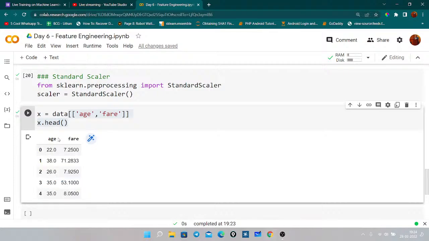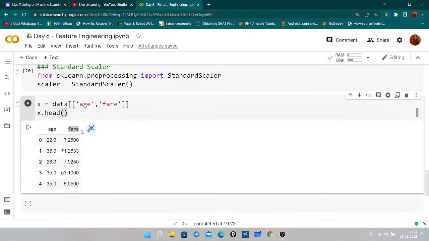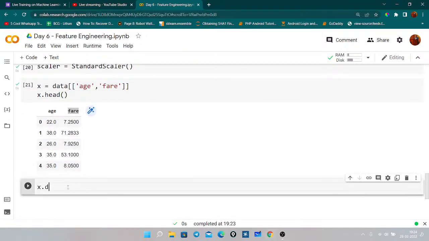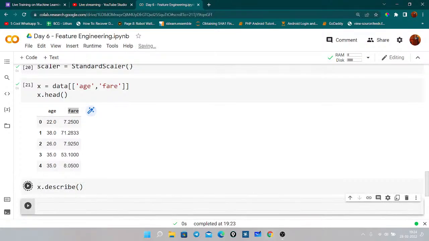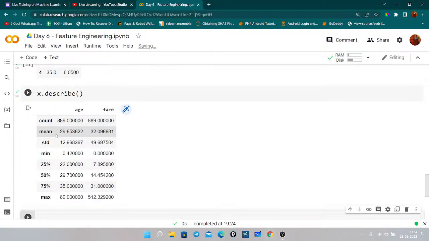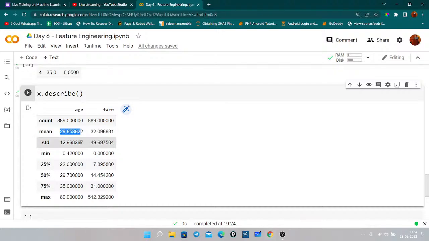So let's check what is the mean and the standard deviation of these two. For that, you all know we have a function which will give you both things, the describe function. If I write here X.describe, right now the mean is 29.65 for age and 32.09 for fare, and the standard deviation is 12.96 and 49.69. That means they are totally different from each other, not somewhat the same.